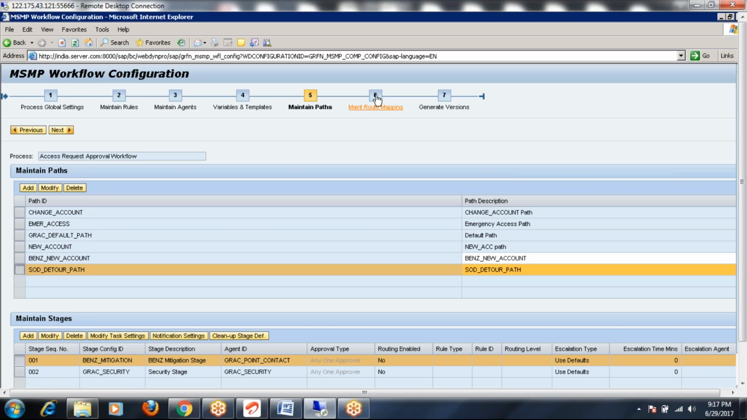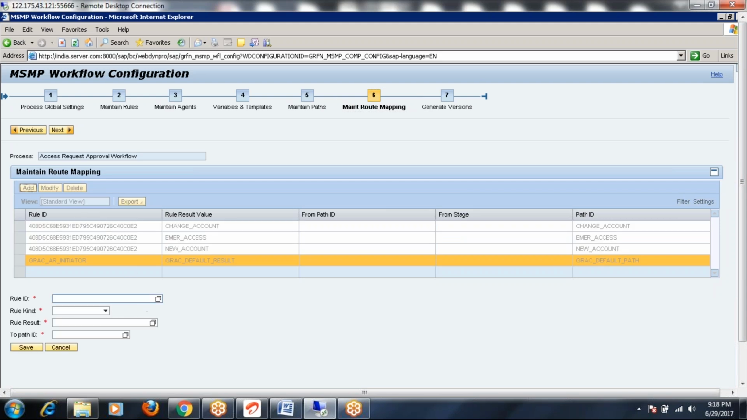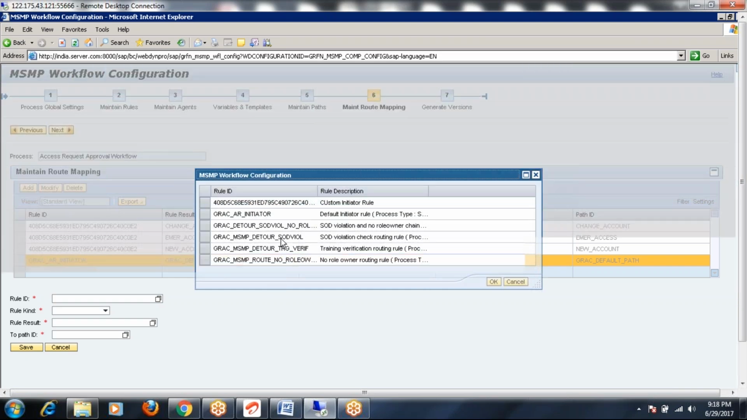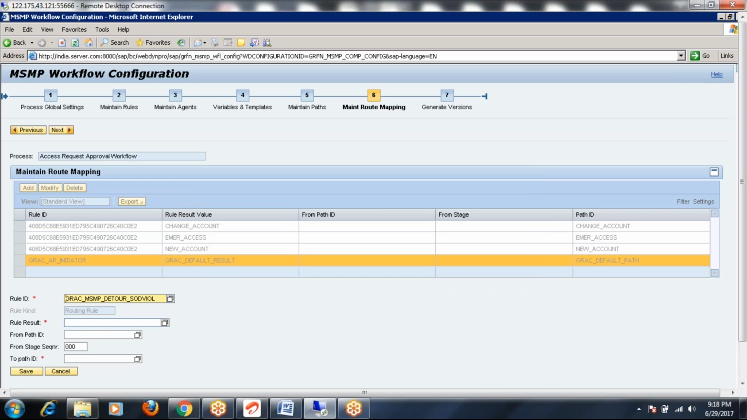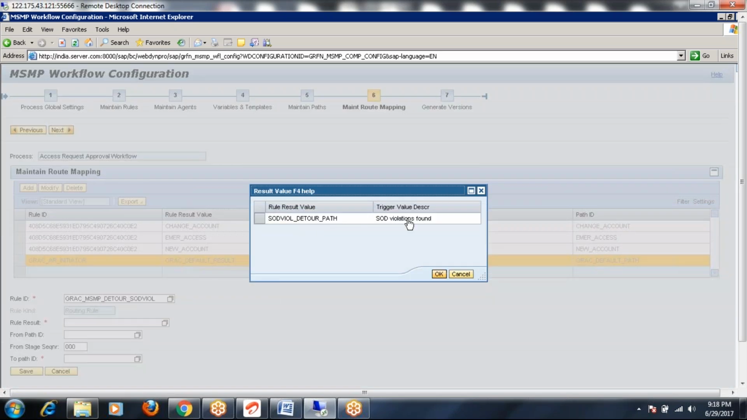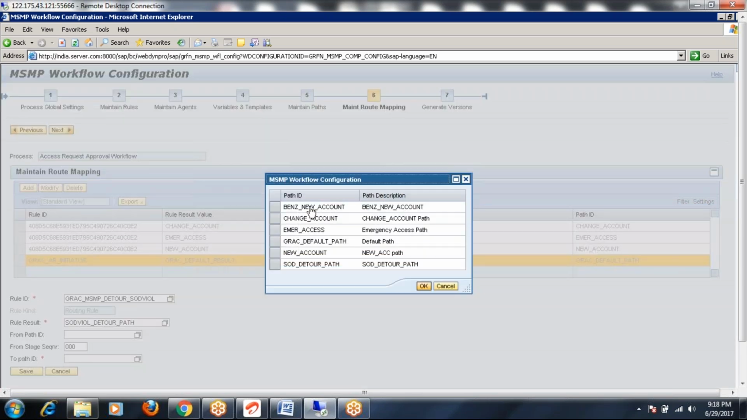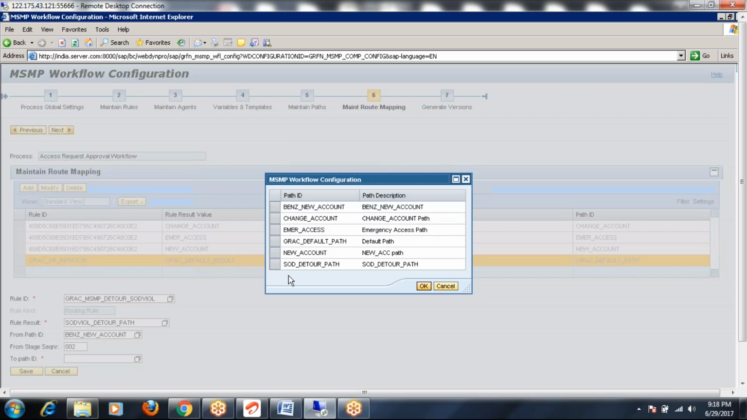Okay. Let me go here now. Step number 6, add rule ID. Which is the rule ID you have selected? This one. SOD violation, detour violation. This is a routing rule. Now, rule result. SOD violations found. From which path? From new account path. Which stage? Stage number 2. To which path it has to jump? It has to jump to the SOD detour path.